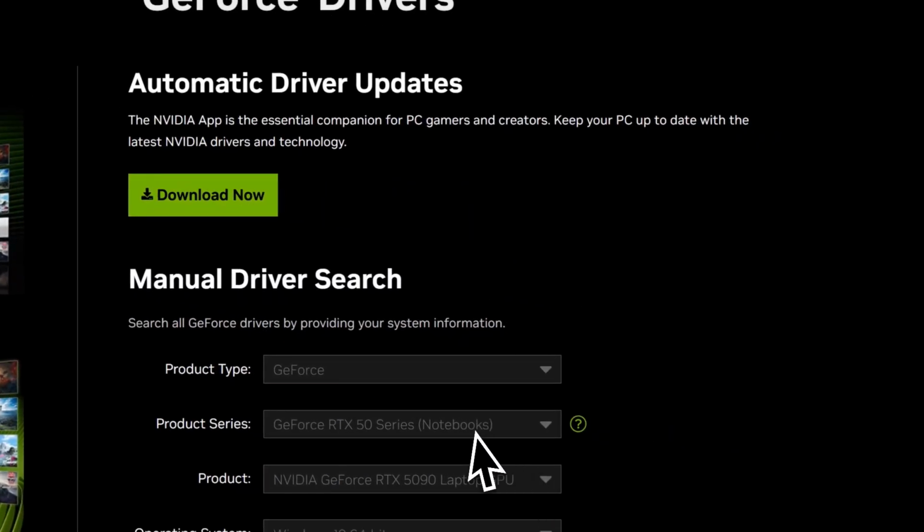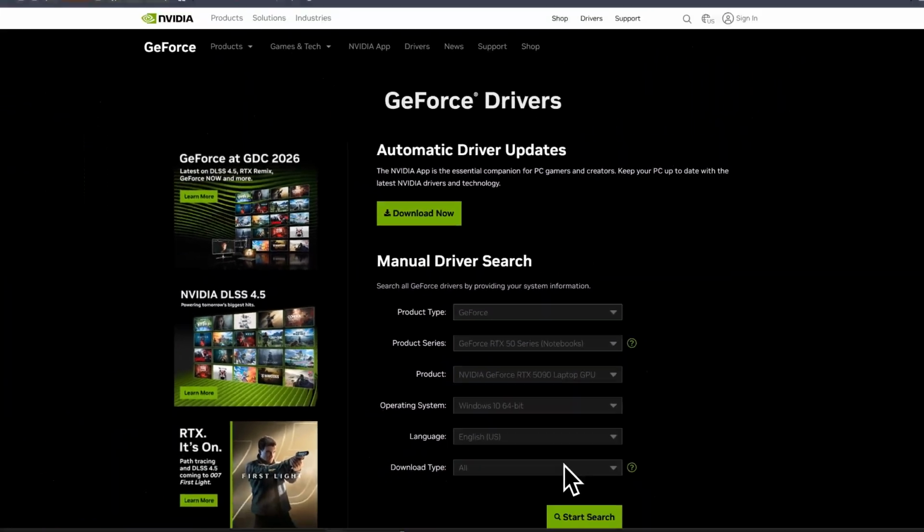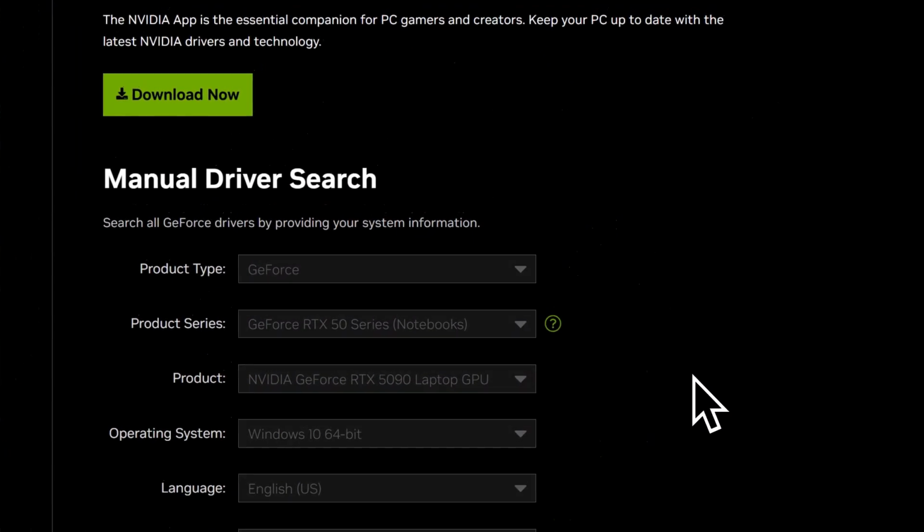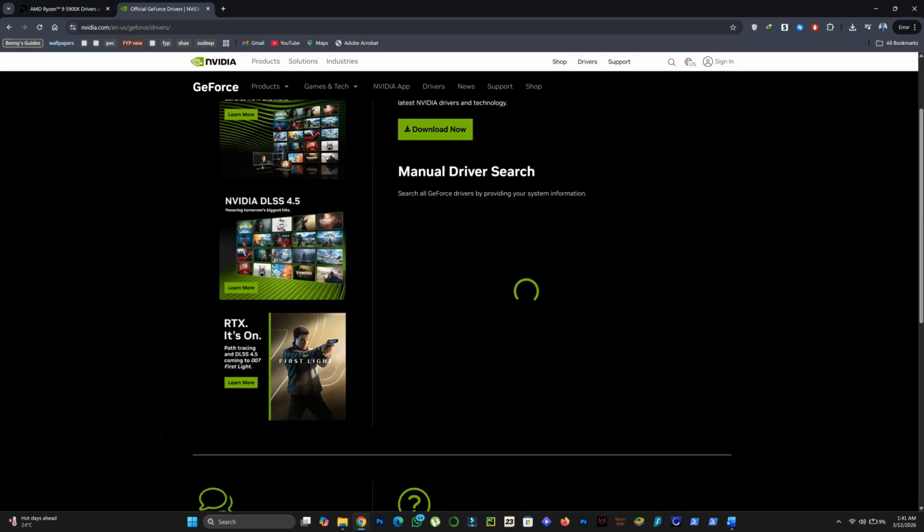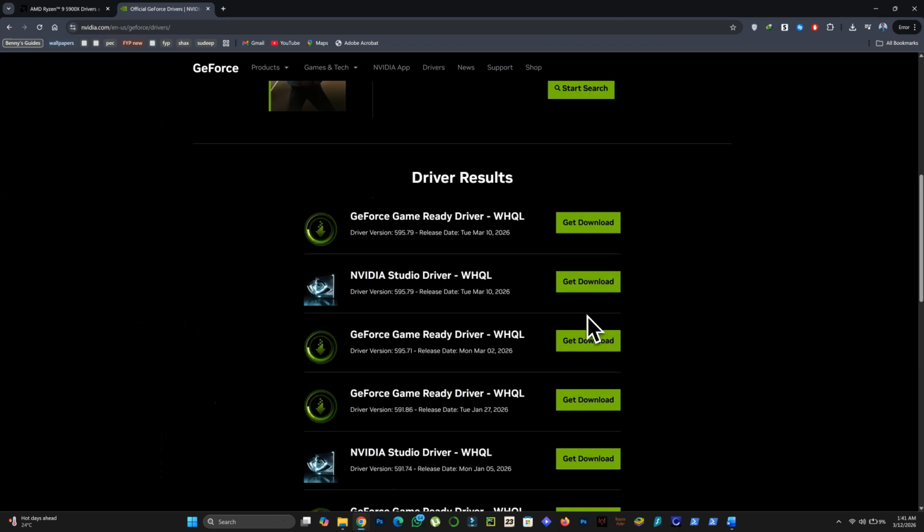If you use NVIDIA, open the official NVIDIA driver page, enter the details of your GPU, and start the search. Download and install the latest driver shown in the results.